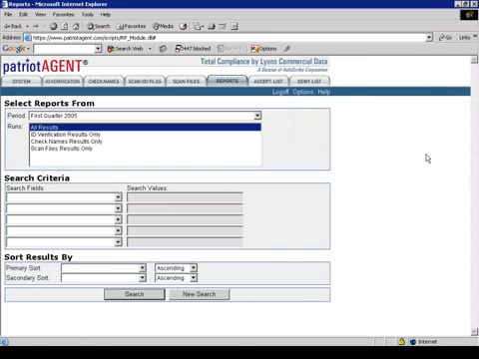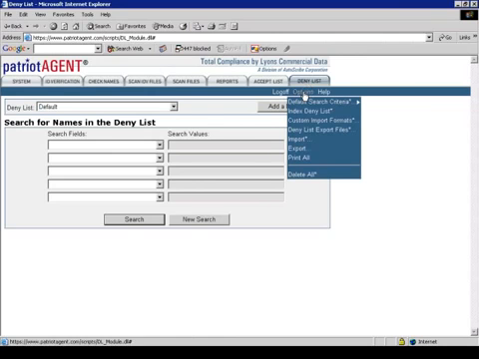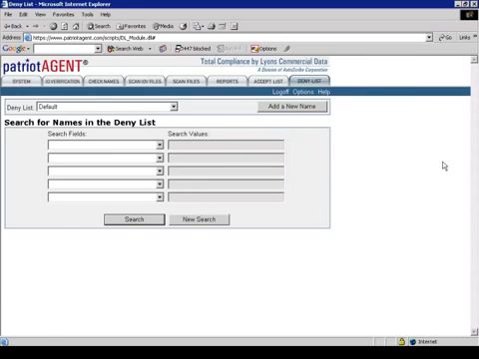We will now move on to the Deny List module, and it is here that you will be able to set up any internal deny lists that you currently have and wish to scan against. For example, you could import a file you maintain of bad check writers, and it will be scanned against along with the other government watch lists. How to set up such a deny list?